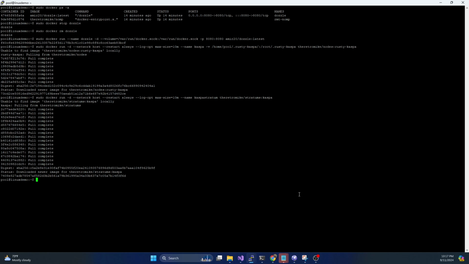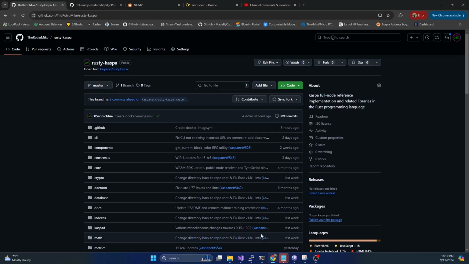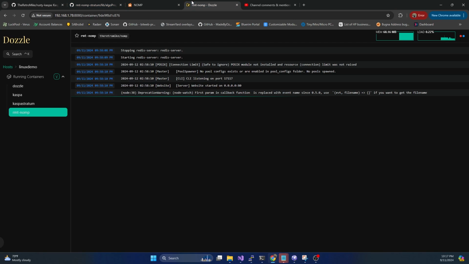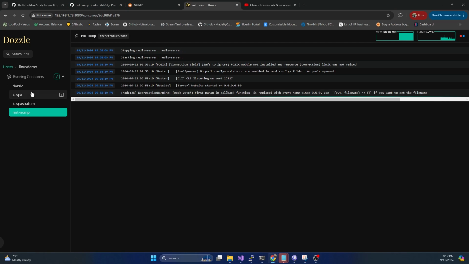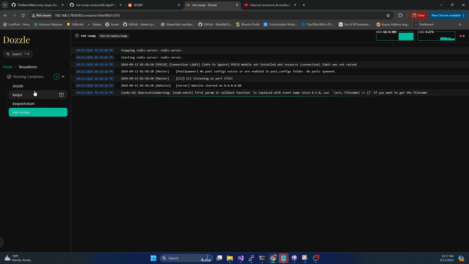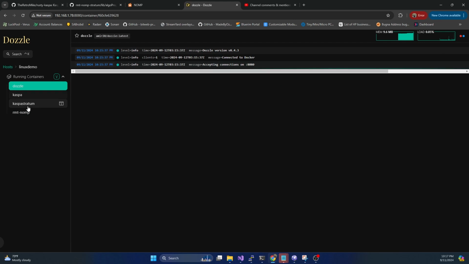The reason we're using Dozzle is that this is going to allow us to look at the logs. So if we hop on over to Dozzle, let me give this a refresh here. We can see all three of our containers. So we can see the Dozzle container that's running.